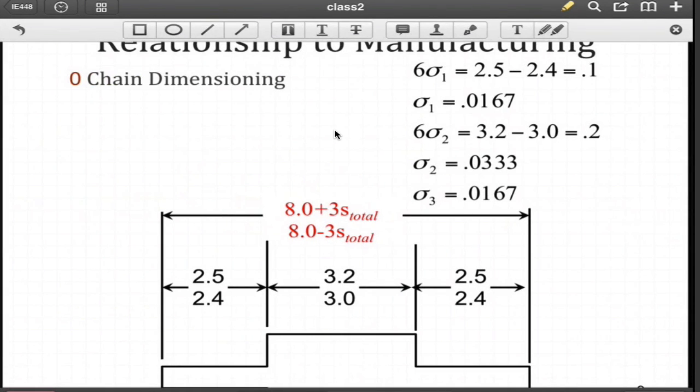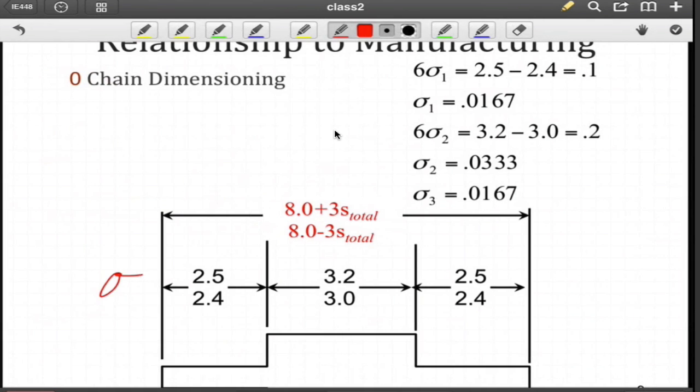So this shows an example of how we would work that out. If, for instance, you recall, this is sigma 1. So if I take 6 sigma 1, this range here, and equate that to our value, then 6 sigma 1 is 0.1. And then, of course, simple algebra, we solve for sigma 1. And then we do the same thing for sigma 2, end up with 0.2 divided by 6.